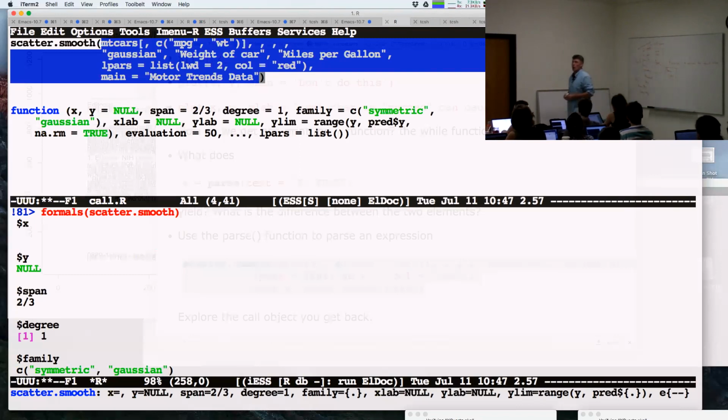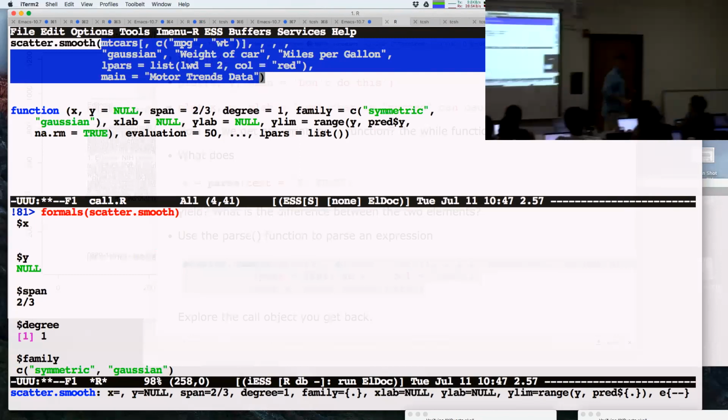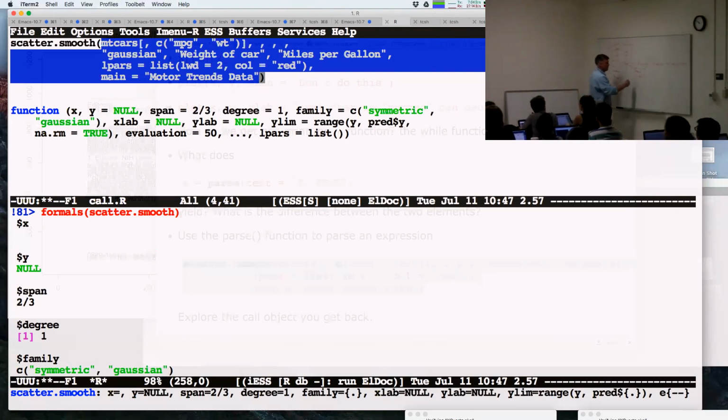Okay? What am I going to do with this guy? This is the argument. This is the value of the argument for LPARS. What am I going to do? I'm actually going to replace this, and I'm going to put in list of LWD. Is that what I have? Yeah, LWD equals 2, col equals red.